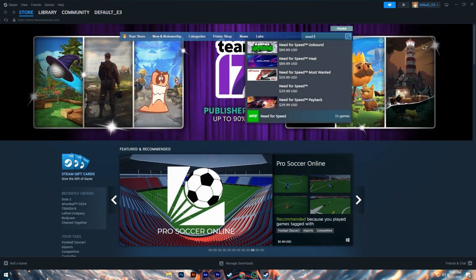To access the game, you'll need to download the Steam application first. Download the application and create an account if you don't have one yet. Once Steam is installed, open it and navigate to the store by clicking on Store in the top left corner.